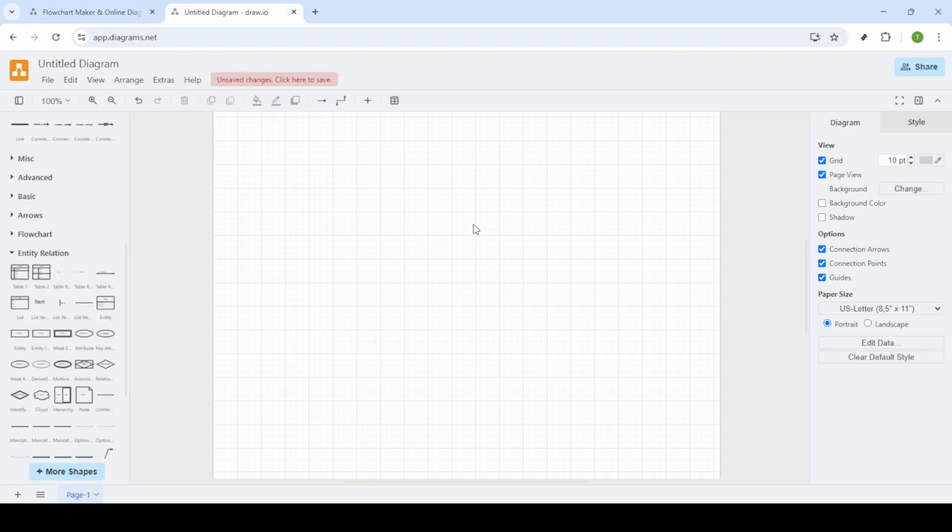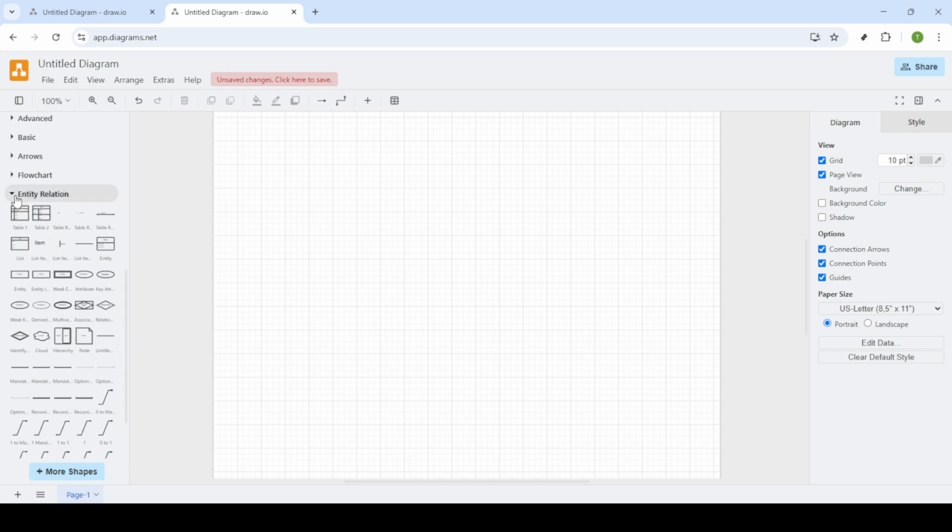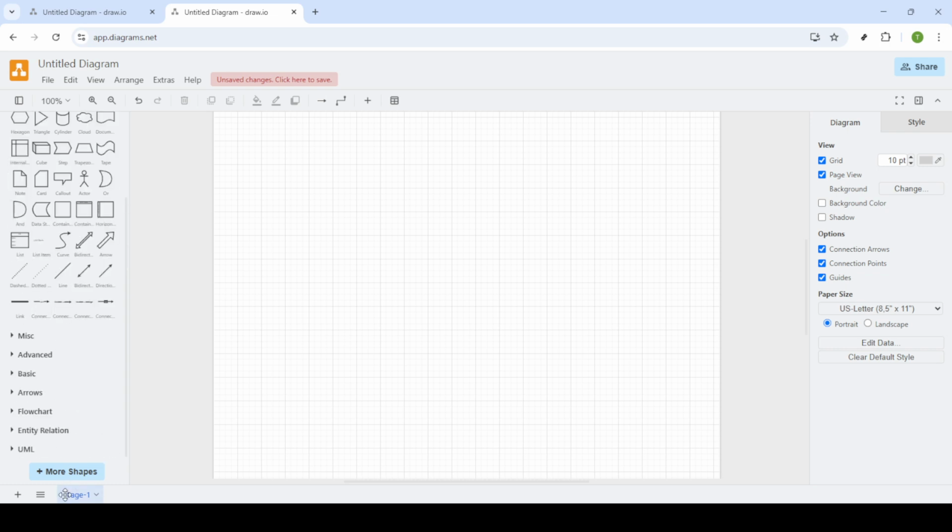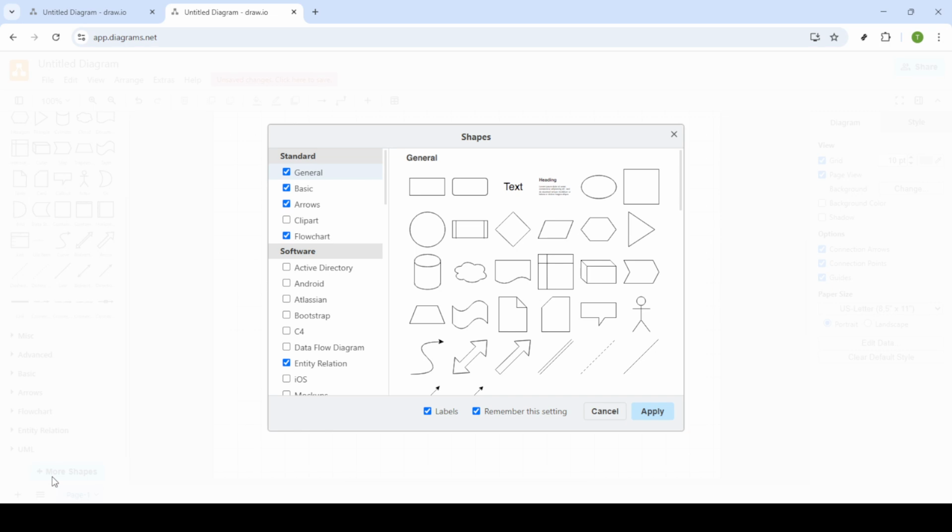So, let's get started. First, open your web browser and navigate to draw.io, which is now known as diagrams.net. This is a free online diagramming tool that's perfect for creating a variety of visual representations, including sequence diagrams. Once you're on the website, you'll be greeted with an interface that makes it straightforward to start your project.